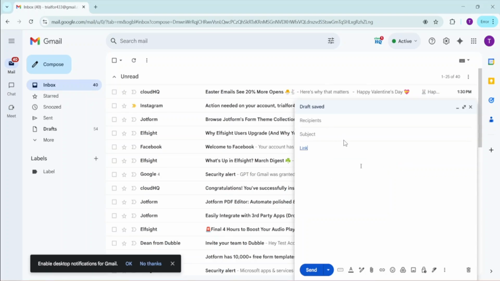Now the text you highlighted should look different, maybe underlined or in a new color. That means it's officially clickable. And that's it. You've added a hyperlink inside your email. It's a small step, but it makes your messages cleaner and more professional.